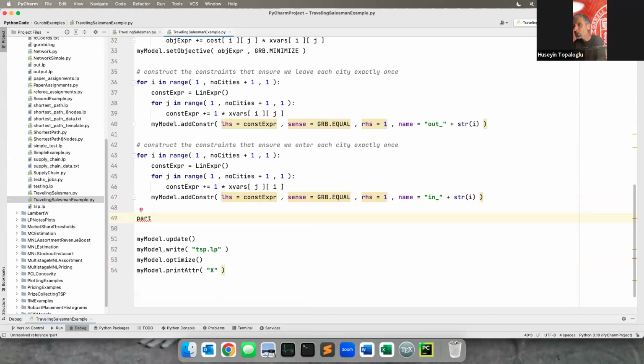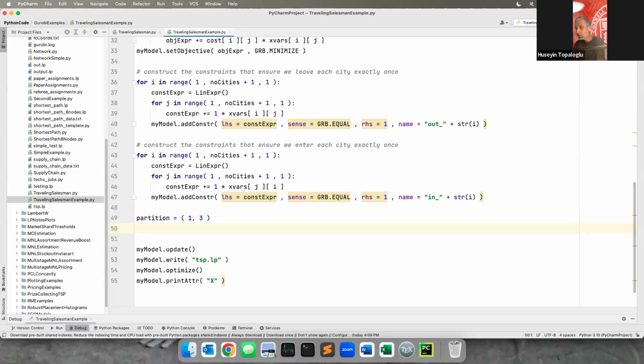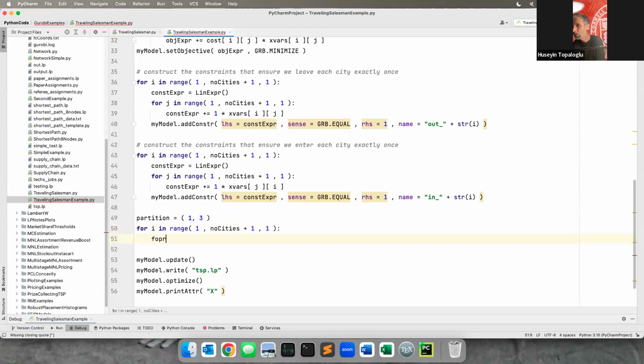So let's take a tuple. Let's call that partition. And that tuple is 1, 3. Now we're going to loop over every possible arc: for i in range 1 to number of cities plus 1, and for j in range 1 to number of cities plus 1 with a step of 1.